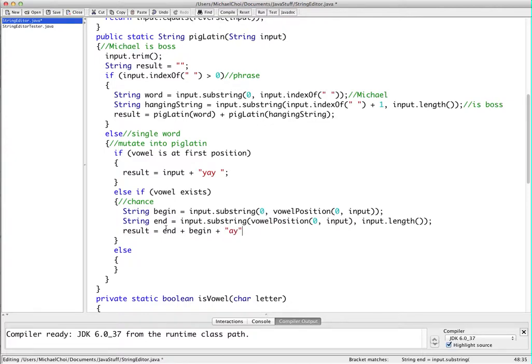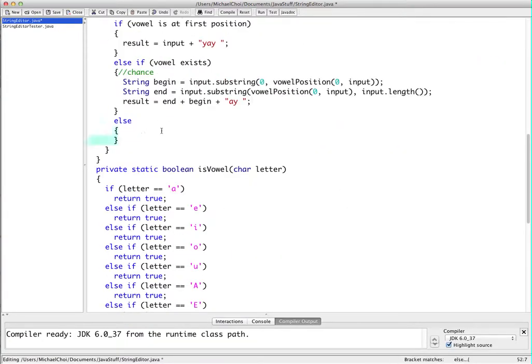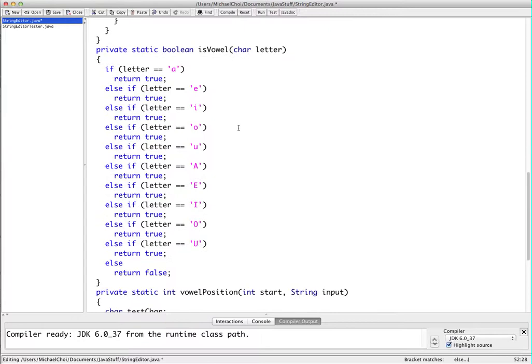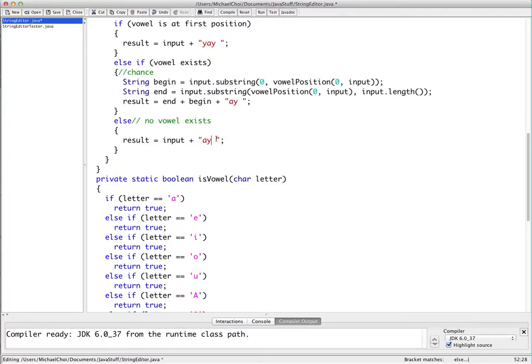plus "ay." I don't remember if I told you guys this yet, but please rename the variables. If you guys are just copying this, I know that people automatically will, so in order to diversify these, please just rename the variables. And the last part will be input. So right here, no vowel exists, right? It'll just be input plus "ay" and a space. When no vowel exists in a word, technically it wouldn't work with language, but let's just say it does, we would just put "ay."